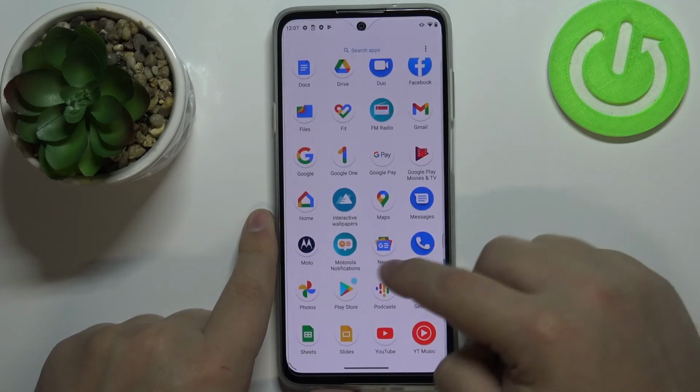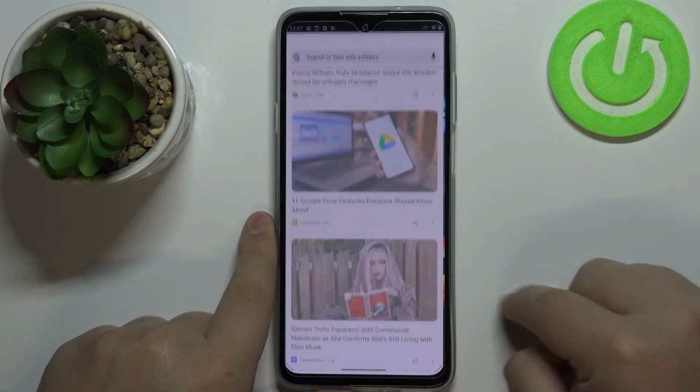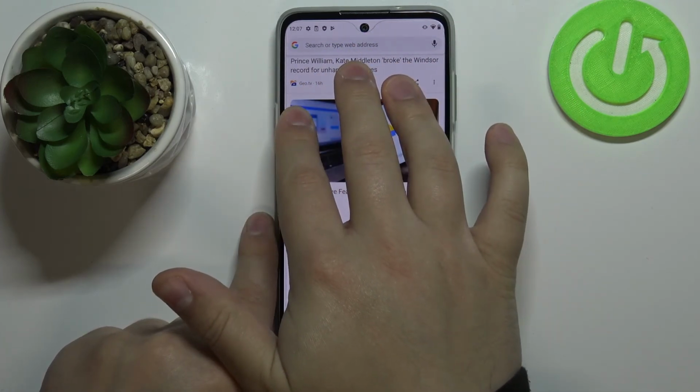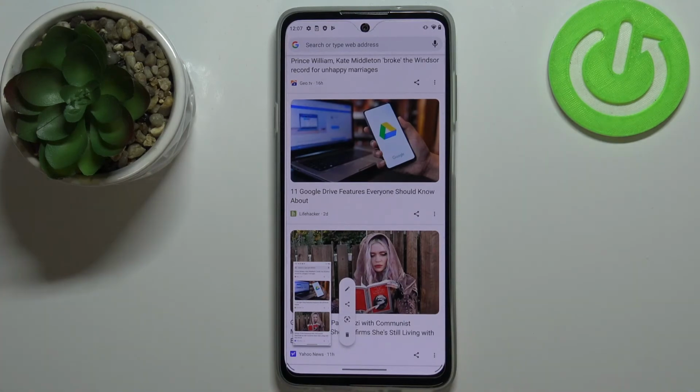Okay, there's also another way to take a screenshot. You can basically put 3 fingers on the screen and hold to take a screenshot like this. And that's how you take a screenshot on this device.